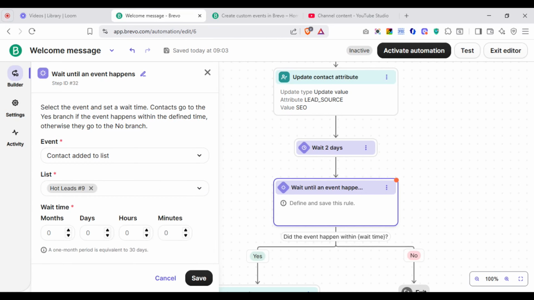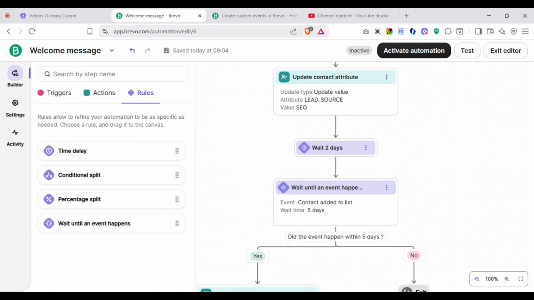So how many days are we waiting for this event to happen? So let's say we want to wait for 5 days, and we want to check for that event to happen. You click on save. Then you are saying that after 2 days we want to wait for this event to happen for 5 days. So if the event happens, that means it is a yes.